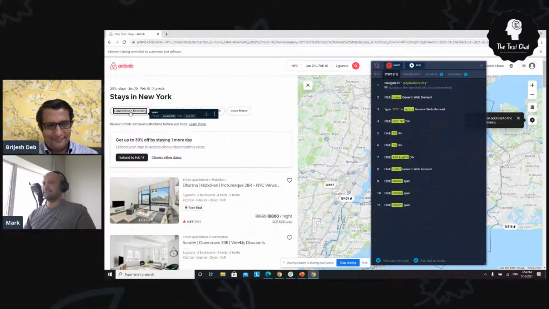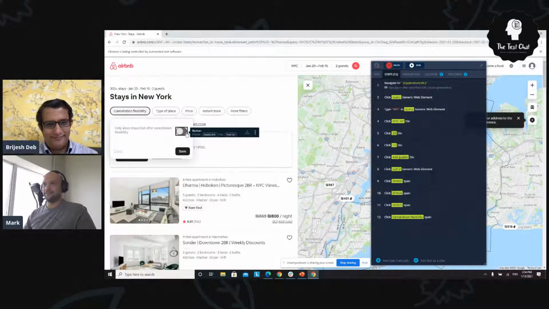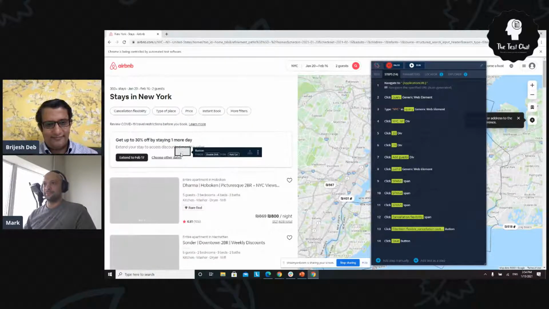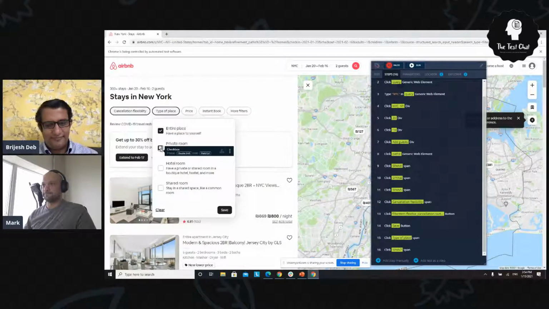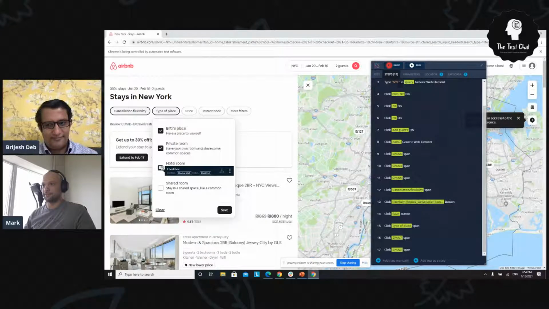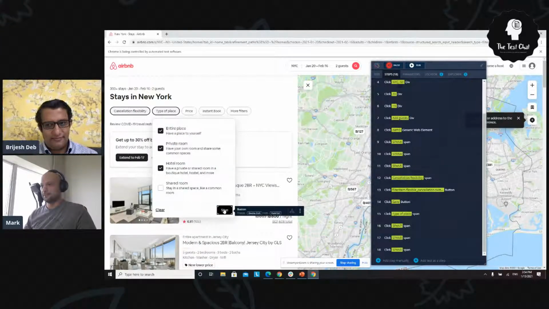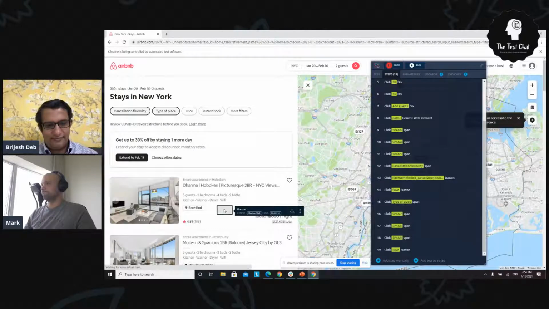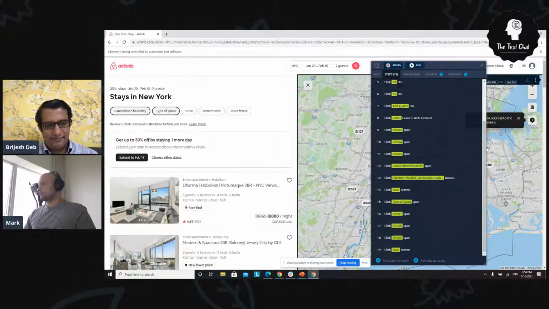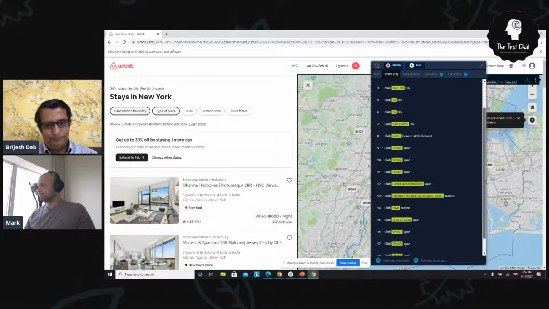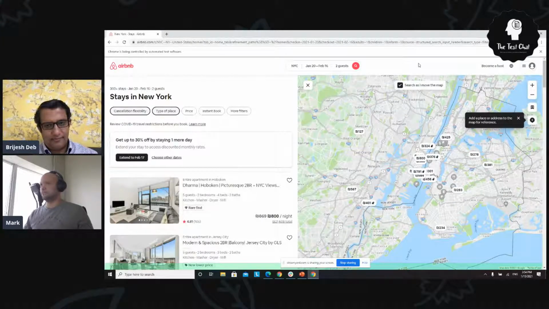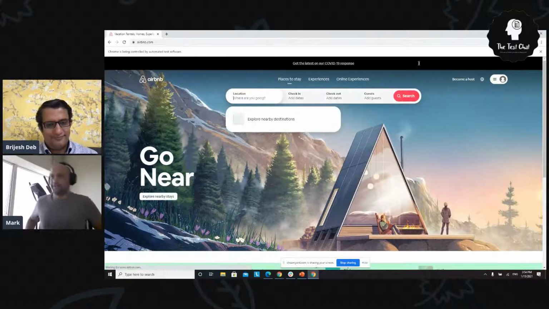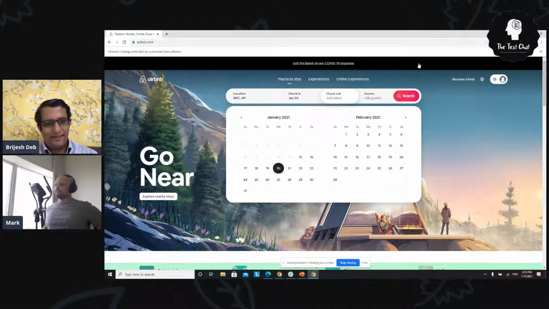And then let's click here and make it flexible, and choose the type of place. Let's choose entire place, private rooms. I don't know, let's choose the hotels. So very quickly we created the test case with around 19 steps, right? And let's try to replay it and see if it works. I didn't try it before, but let's see if it works out of the box.